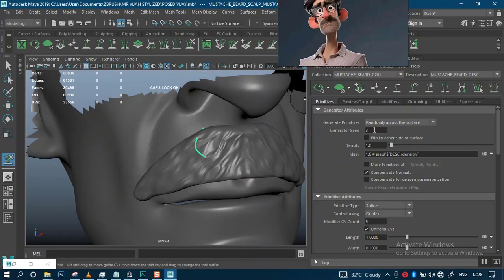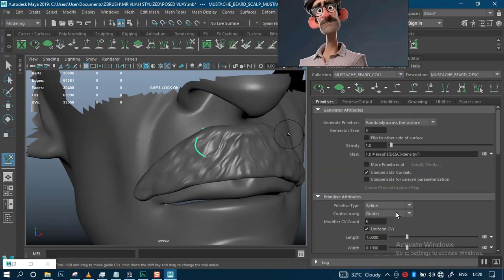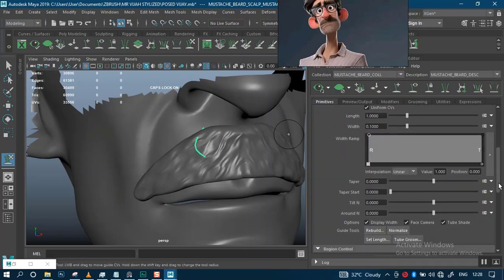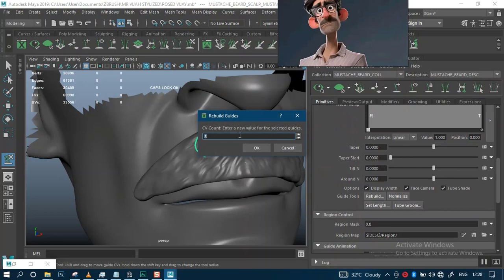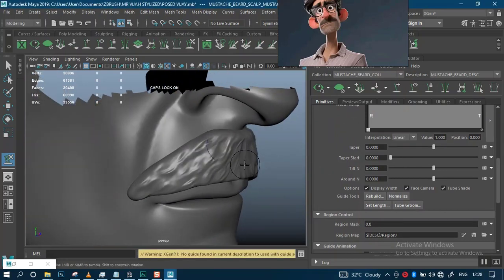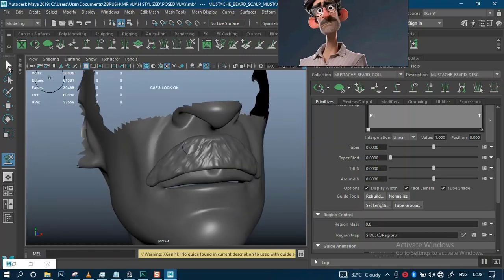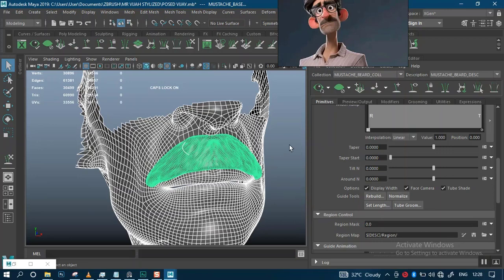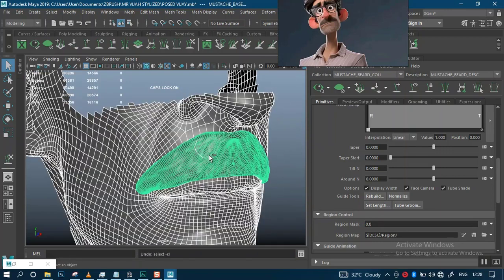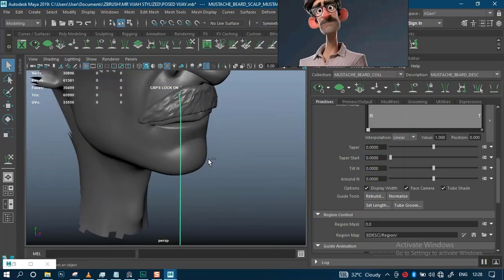I will need, let me turn this off. I would need to rebuild this. I'll just use 8 instead. What just happened? What just happened? Oh, this is a bug. And this bug kind of happens.